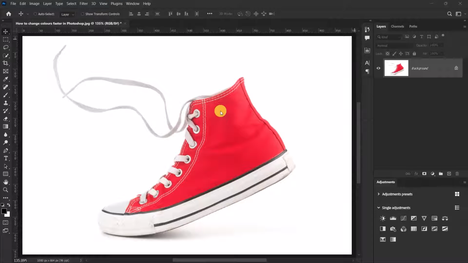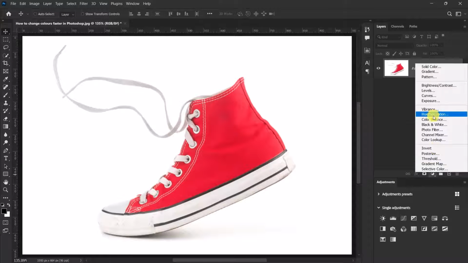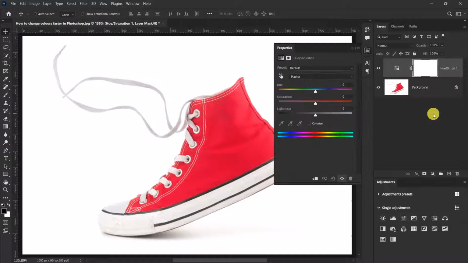So I have my image here and I want to change this color. So to change the color, you will first add a hue saturation adjustment. So click here and select hue saturation. Over here, select the hand icon.